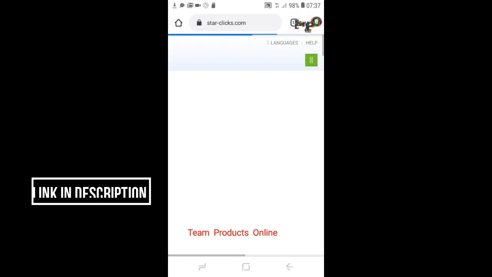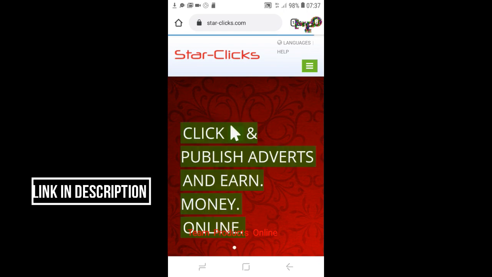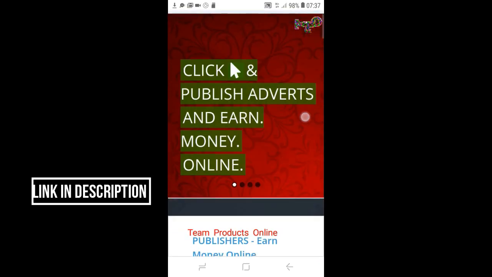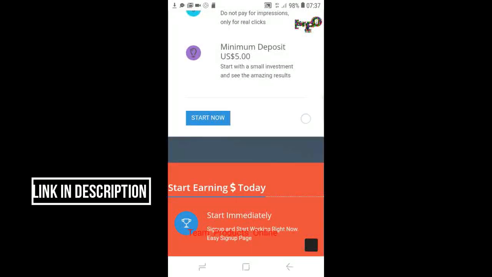Okay, so when you're on this website, we're going to find the sign in button, and this is the layout of the website. So I'm just going to show you around before I click on sign in.